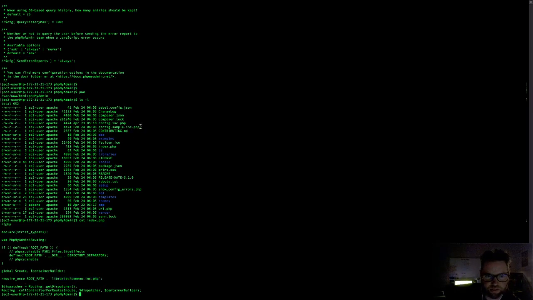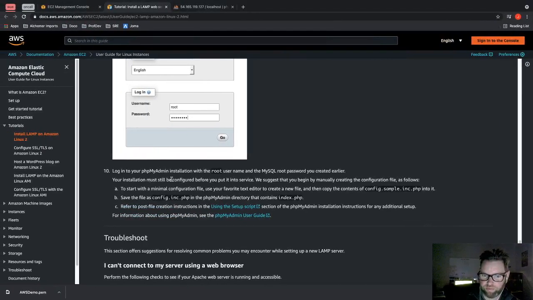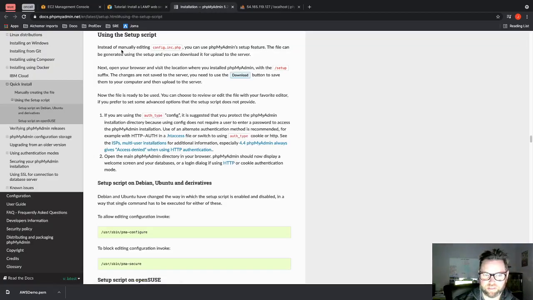So what we did was we took this sample PHP configuration file and we made a real PHP config file using this sample configuration. That'll enable you to have PHP put into service. So the next step says refer to post file creation instructions and using the setup script section of the phpMyAdmin installation for additional setup. It says instead of manually editing this, you can use the setup feature. So you can open your browser, visit the location where you did this, visit /setup suffix.